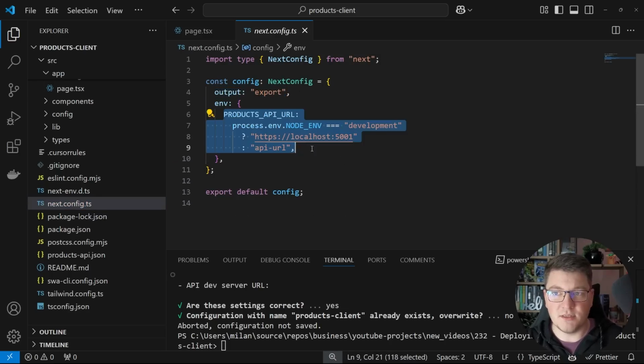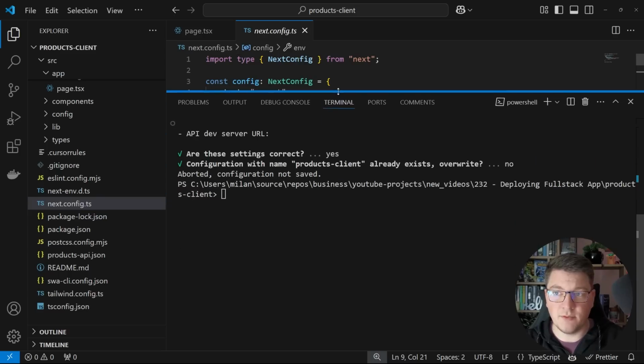We're going to take a look at this a bit later when I deploy my API, but essentially I'm providing the API URL through an environment variable. But let's go back to deploying our application.